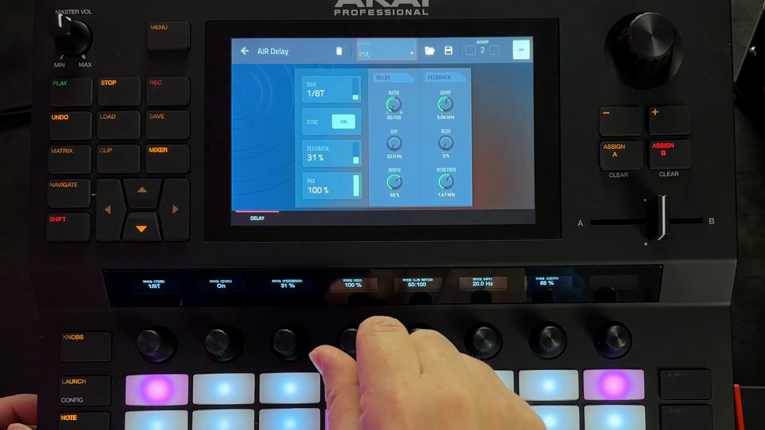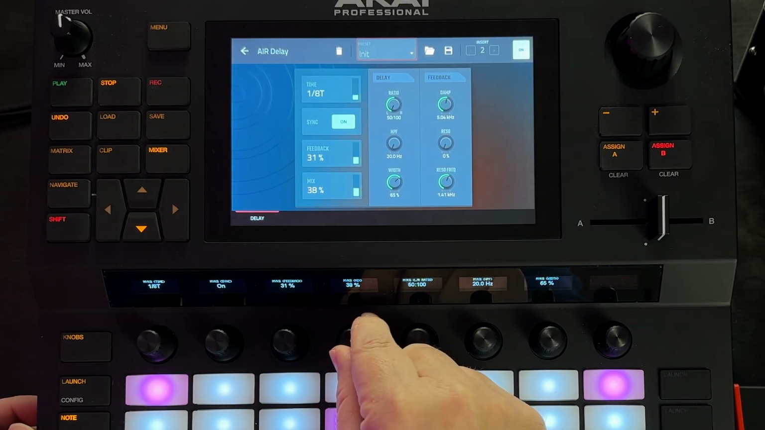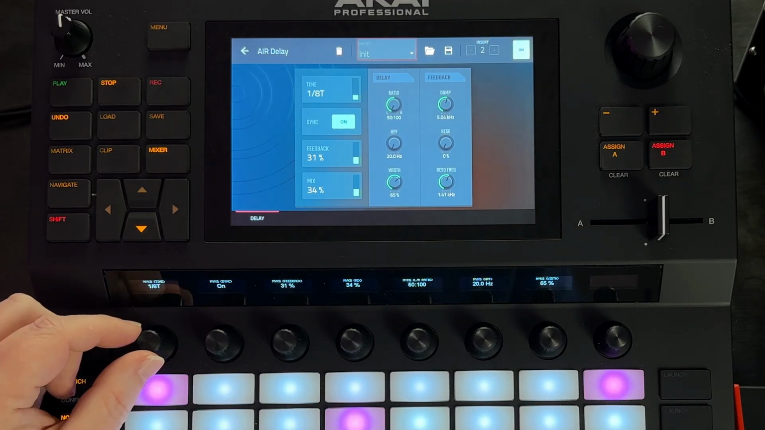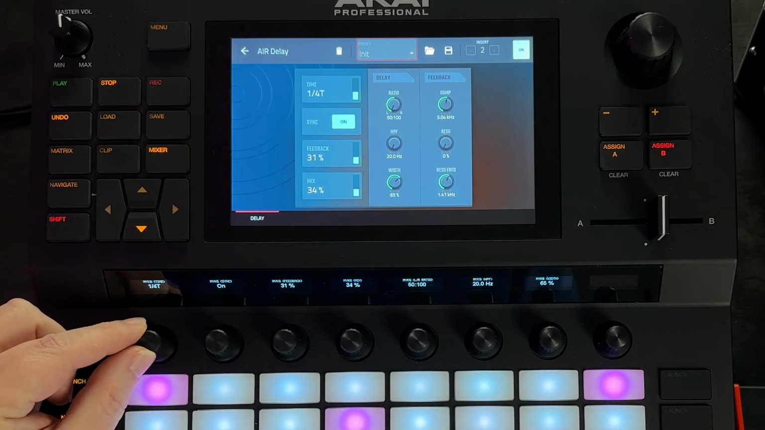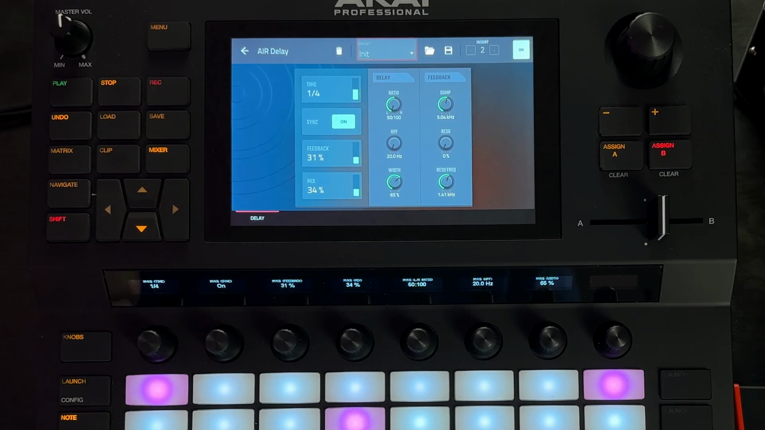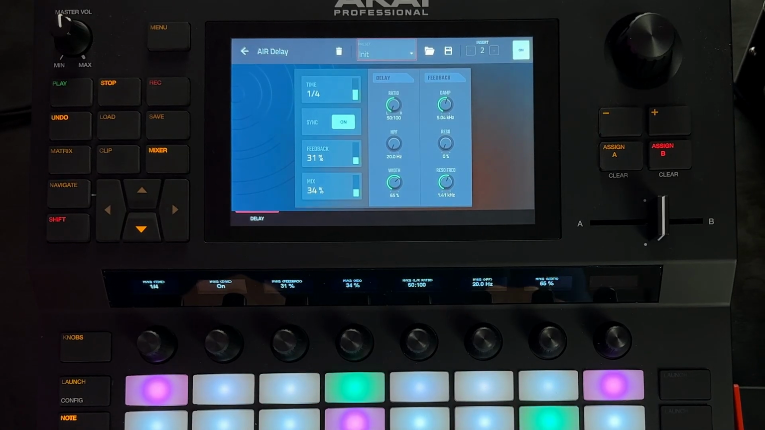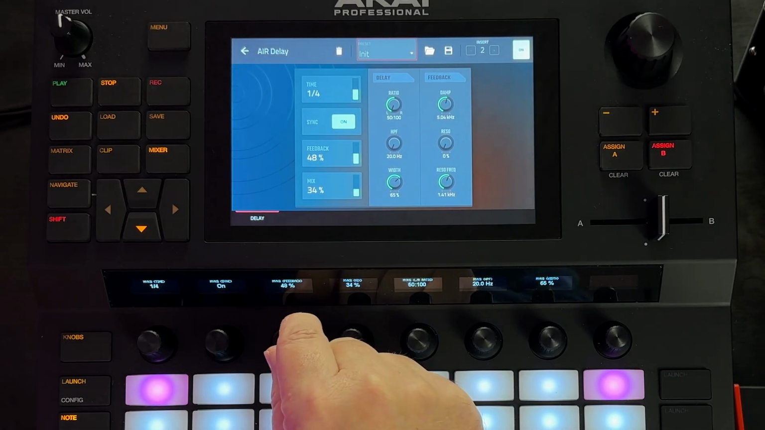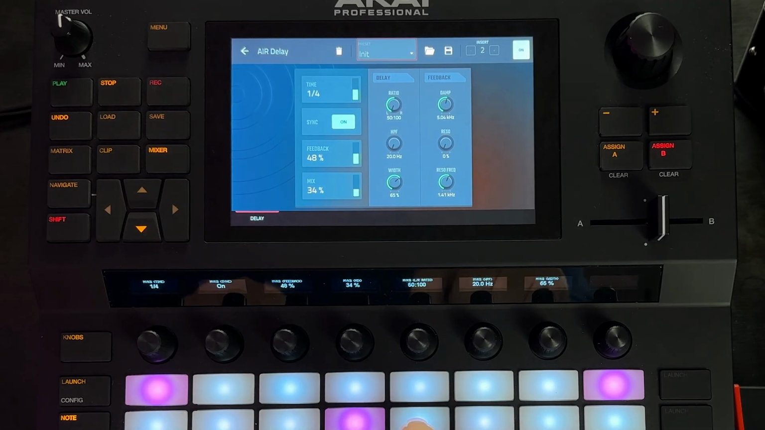And I'm just going to adjust some properties for this. I'm going to bring the mix down quite a bit. And I think we'll leave this tempo synced. And maybe I'll make this a slower delay, like maybe even a quarter note. Can probably bring that feedback up some.